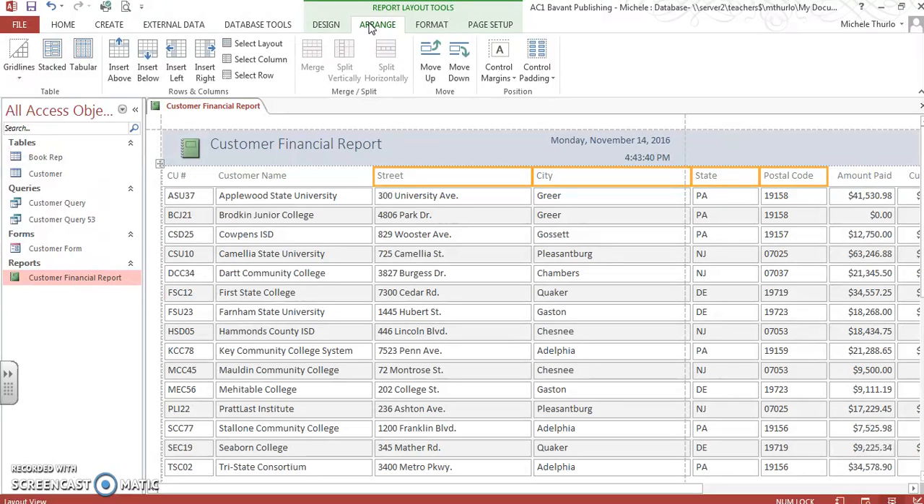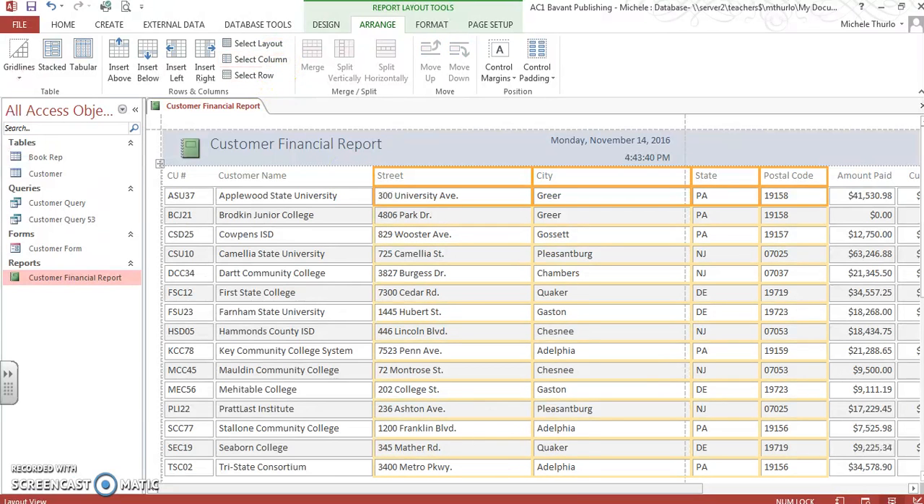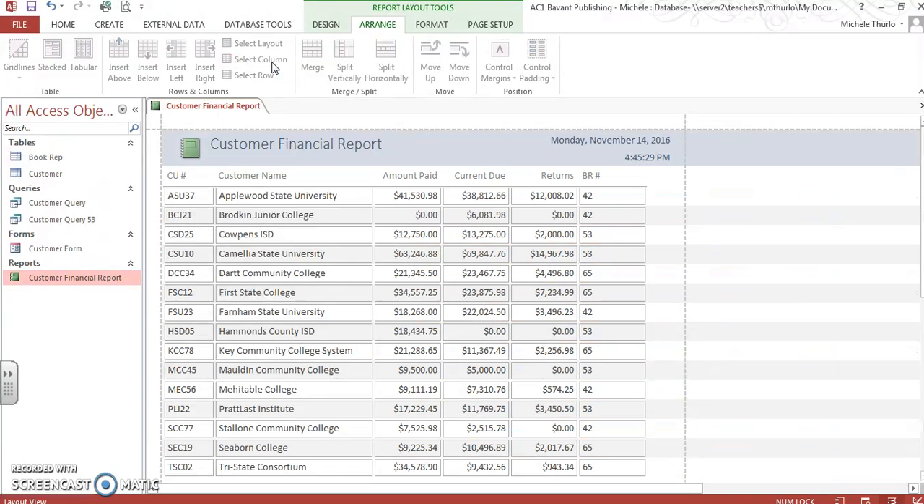and I am going to select, this is really important, select column, then it will select the whole column. I know that seems like a complicated step, but that's the way you have to do it. You have to select the column heading, then go to Arrange and select the columns underneath of those. Then you can just on your keyboard go ahead and hit the Delete key, and those will be gone.